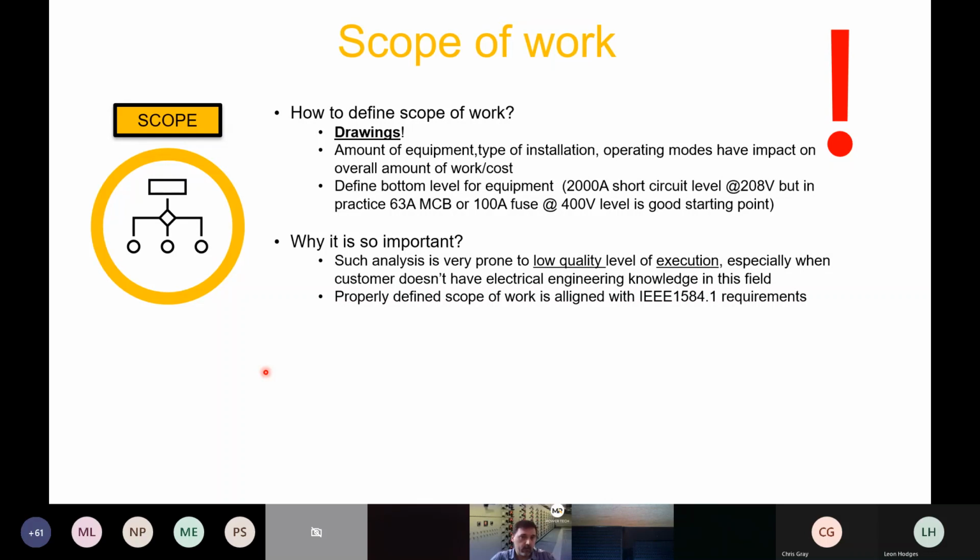Then we also have to define the bottom level. So we always start from the medium voltage level or high voltage level, depends what you have, and we go down. And going down means that by IEEE 1584, it's 2000 amp short circuit level at 208 volts. This is, let's say, more American ANSI style.